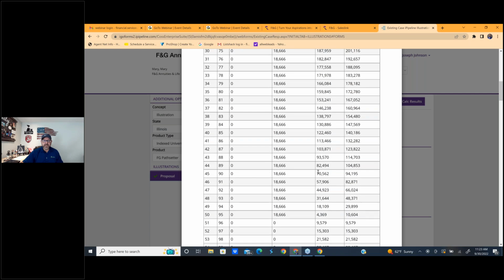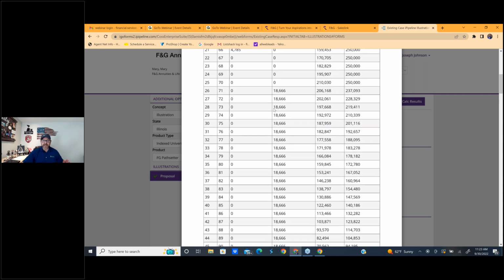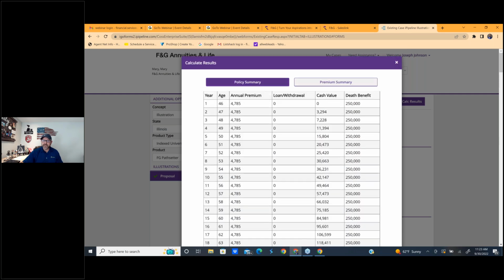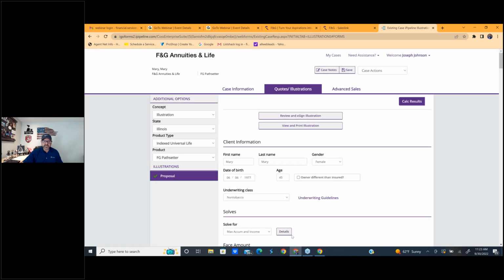Yeah, look at this. Instead of drawing out the over 19,000, it drops it down to 18,666. Look how much the cash value is dropping more than what it was before. Okay, so let me show you a full illustration now. Let me change this back to policy loans.